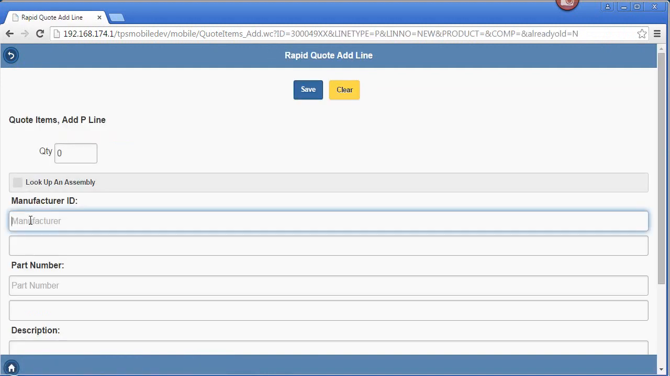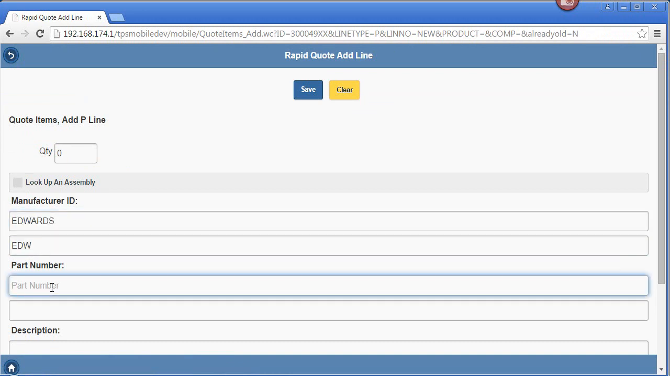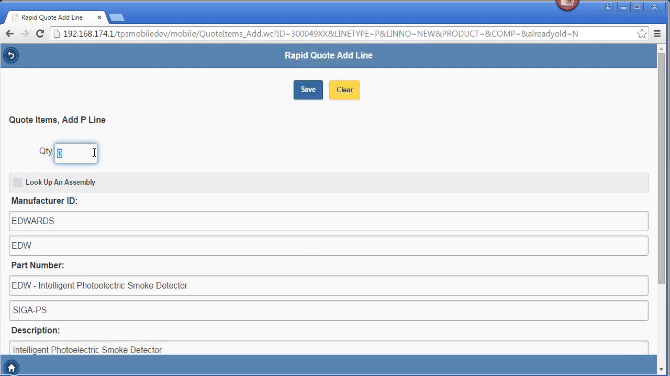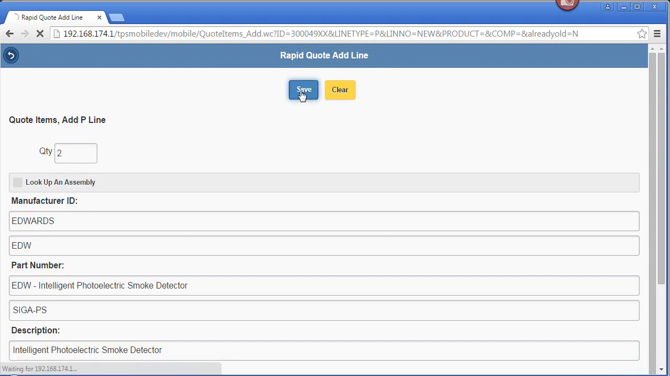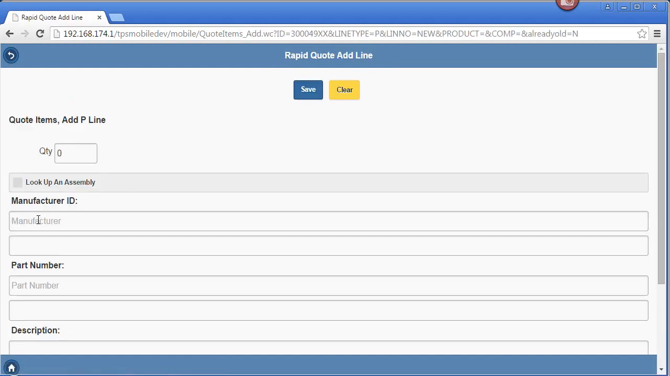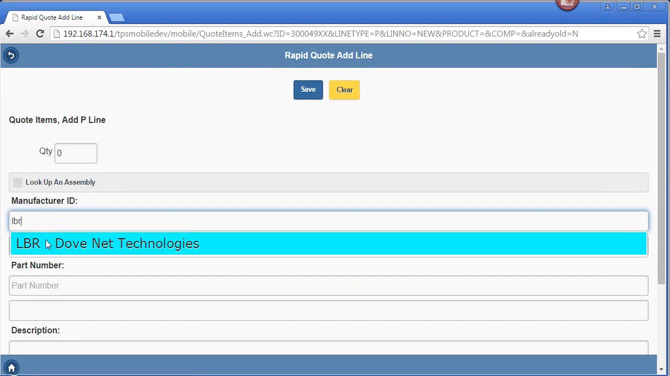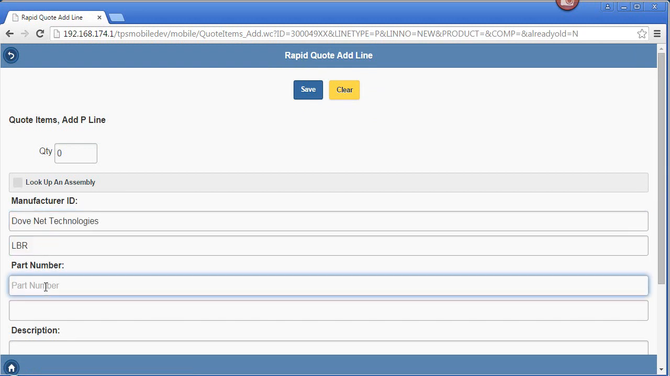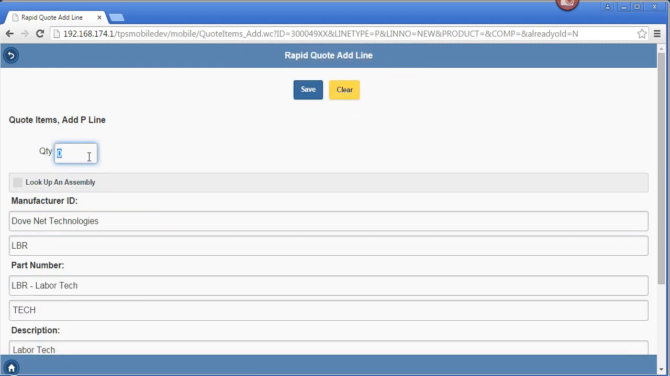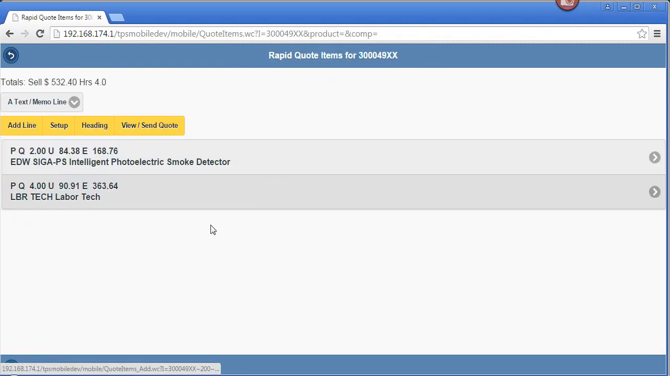Do Edwards, EDW, like so, and then maybe 2 smoke detectors, SIGA-PS, like so, and then it prompts us for the quantity. We need 2 of those like this, and we hit the save button. There's our first item. Maybe we have 4 hours labor, so we go ahead and do a part number for labor, click over there, and our LBR is our part number designation for labor, and pull tech, and it brings our different labors out here like so, and we'll say 4 hours labor like this. Hit save. And there's our labor.